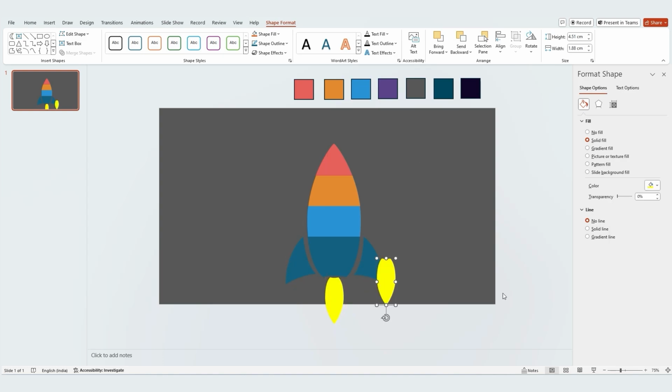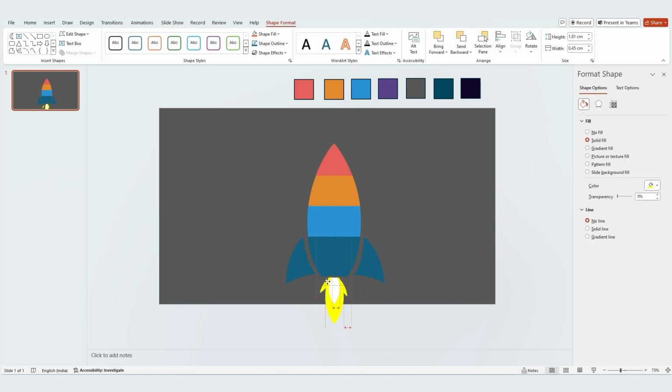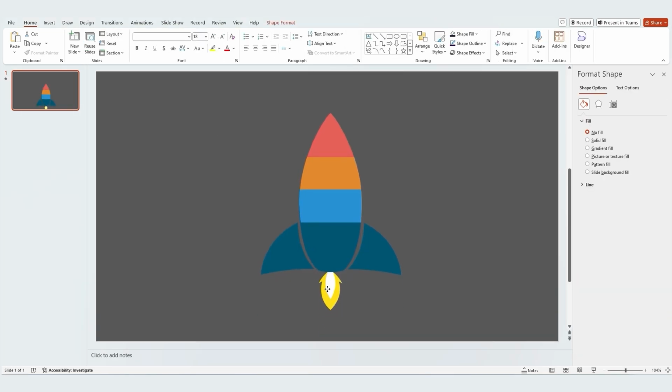Duplicate this and change the new flame's color to white. Let's create two more small yellow flames like this to make the flame more interesting. Send these to the back. Select all shapes and shift them upwards.